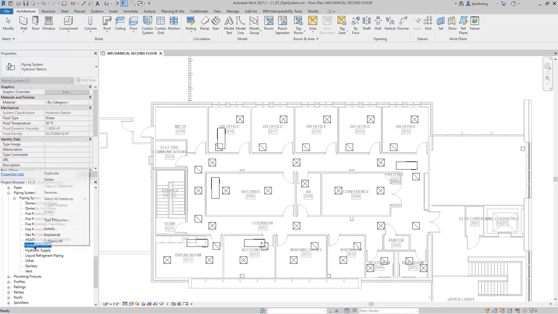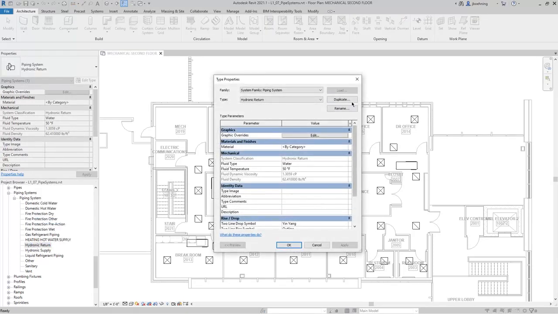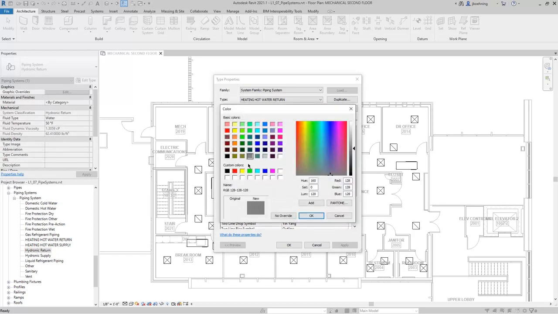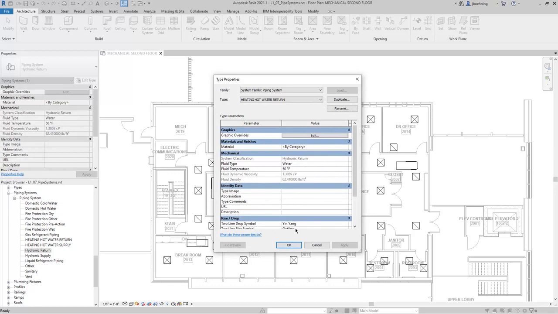And then I'll right-click hydronic return and select Type Properties. We'll duplicate this one again to create another type and name it heating hot water return. And click OK. And then we'll change the line color override to an orange. And then click OK to close these.